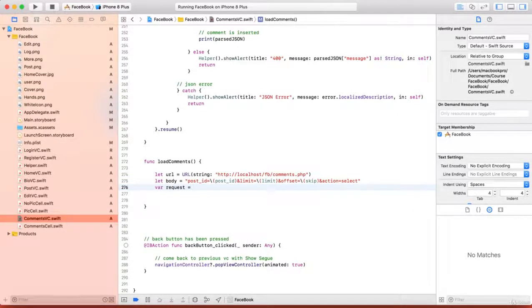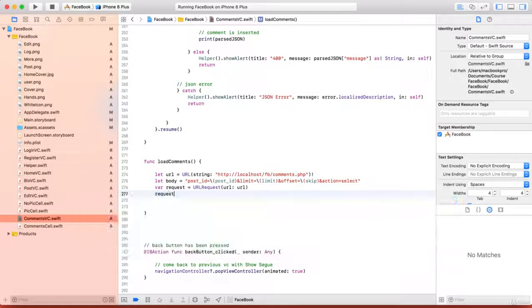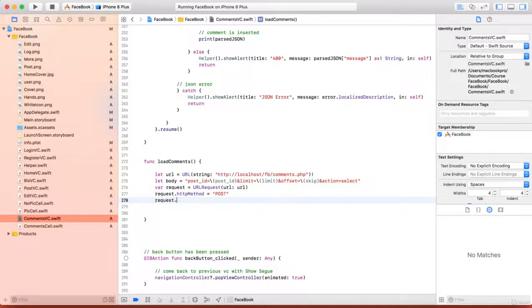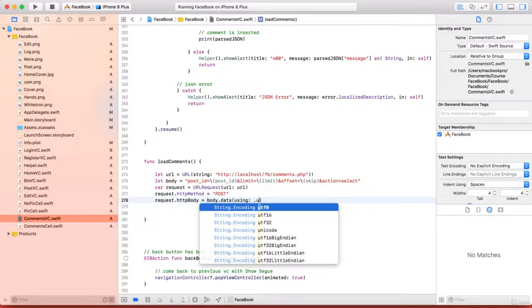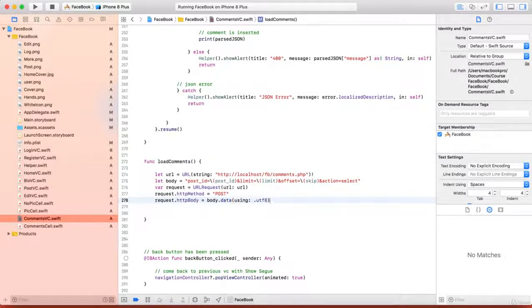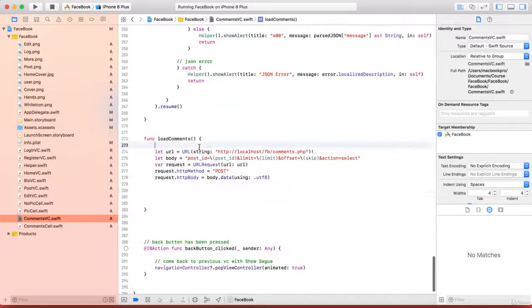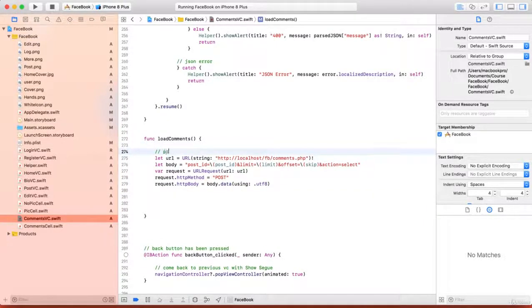Var request equals URLRequest, open the round bracket, select the method with the URL, put exclamation mark for the URL. So then we're going to the request.httpMethod, which will be POST. Then we're continuing, request.httpBody will be our body which we've created, with the data using UTF-8 encoding, and we will now send the request. This is what we have done. We prepared the request. Okay, here we will send the request.